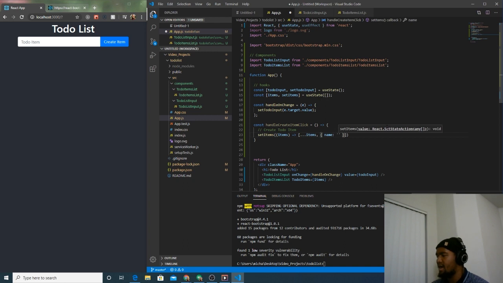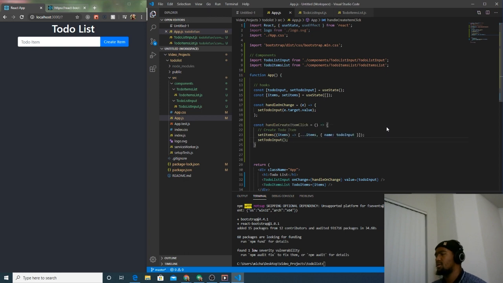We're going to create a new item with a name of the current to-do input. And then we're going to set the to-do input back to nothing, how it was before. Let's save this and refresh. Okay, so this should create our item like how we wanted to. Item 1.